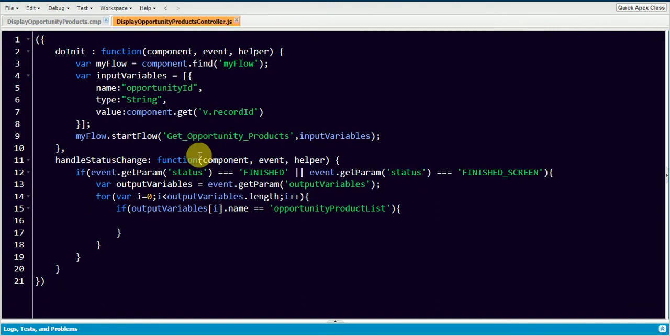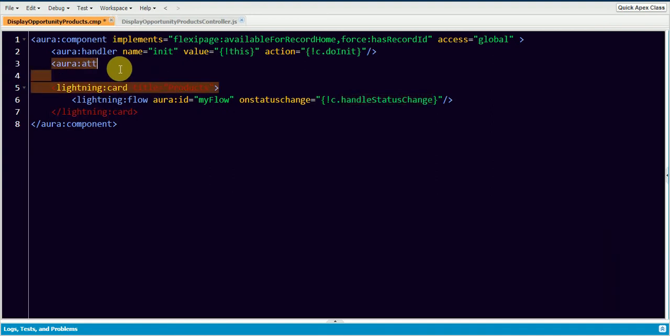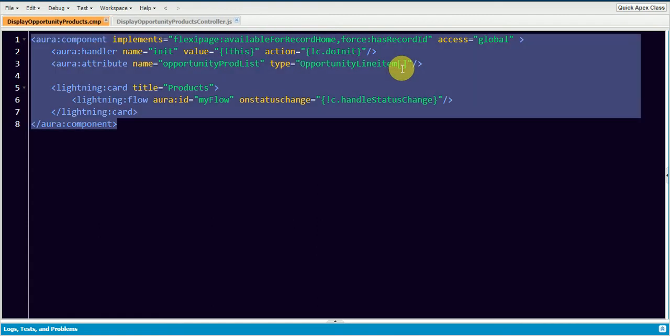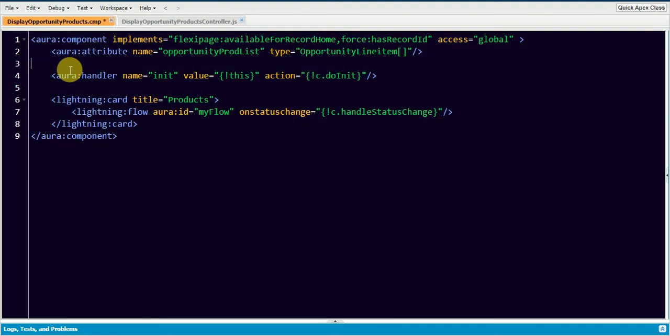So here I'm gonna declare an attribute in my component. Name is opportunity prod list and the type is opportunity line item. The API name of the opportunity product is opportunity line item, and it should be in an array format as we are getting multiple products. So I'm going to store all the opportunity products in this attribute called opportunity product list.